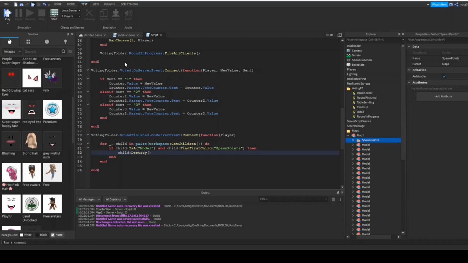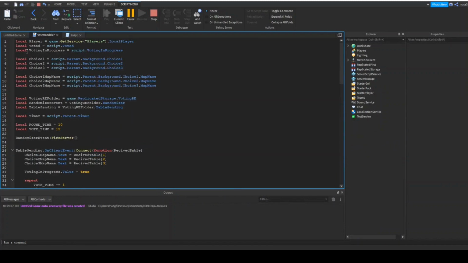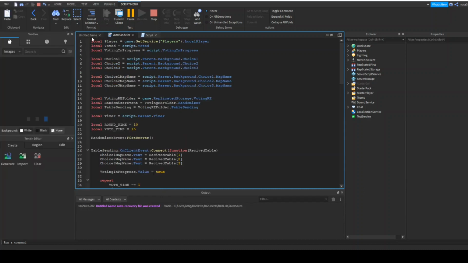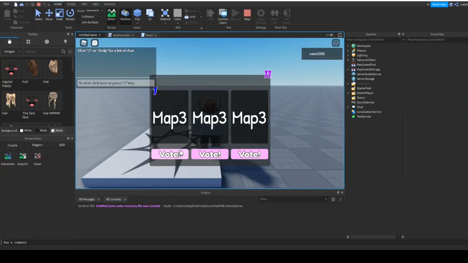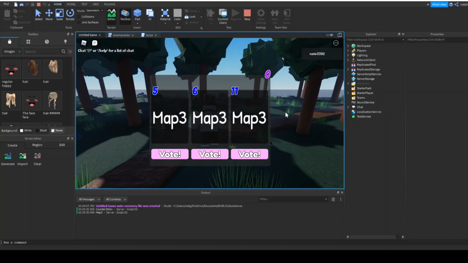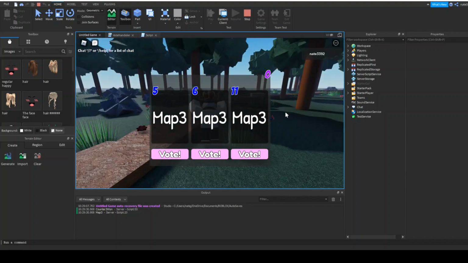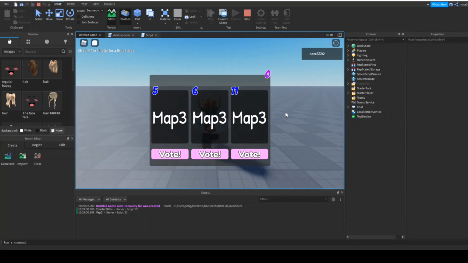So let's see if this works. We'll have to wait 10 seconds, I'm guessing. Is that 10 seconds? Okay. Let me just mess with this and see if this is working. So it should be choice 3. That should work. Okay, I'm teleported. Now after 10 seconds, this map should destroy. Okay, perfect.